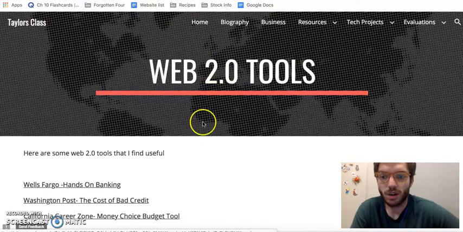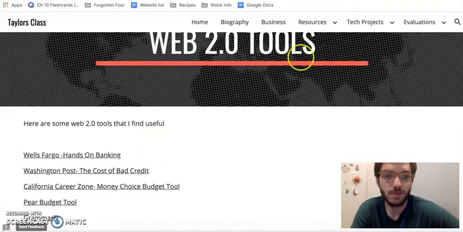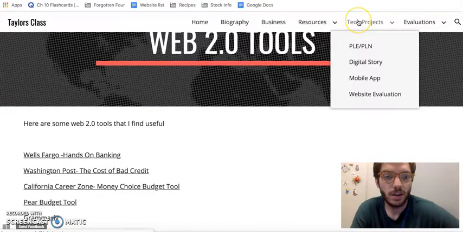Next is going to be our Web 2.0 tools. I've posted a few here. Most of these have to do with budgeting or financial literacy, things related to that area, which I think are very important for anybody to have.